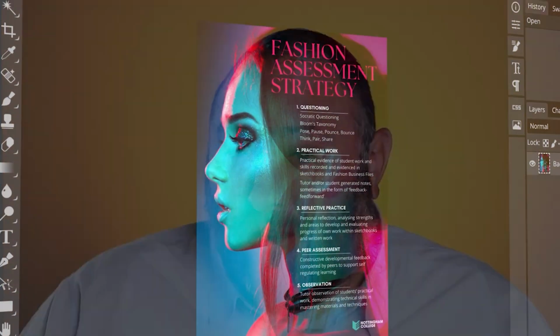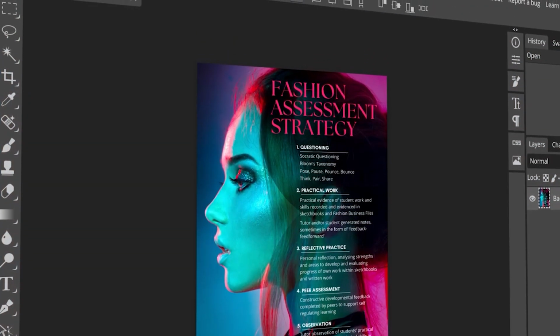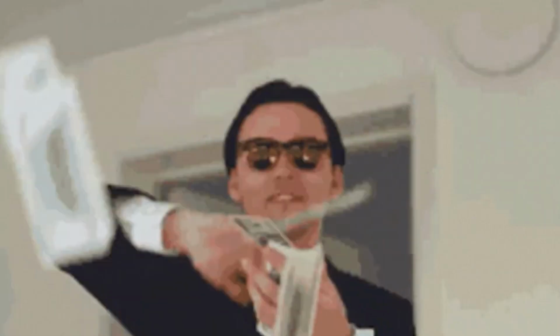Photopea is so similar to Photoshop, I really don't know how they've got away with it. But if you're using Photoshop for things like colour adjustments and masking, then stop throwing away your hard-earned cash and use Photopea instead, which is free. And because it's web-based, there's nothing to download and install, and it works on any machine, including your phone.